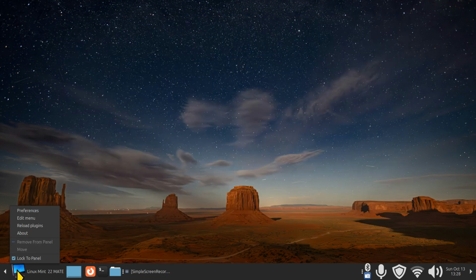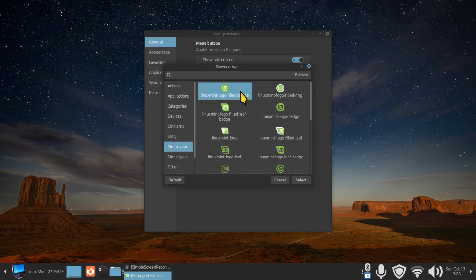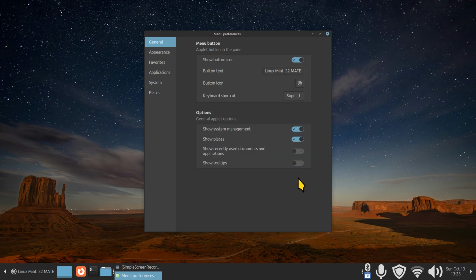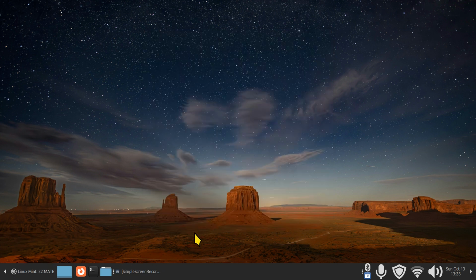So the original Linux Mint icon looks like this. I'm going to right click on that monitor and hit that. And we know we can pick different icons. Hopefully you know how to do this. If not, this is your original one, and it is very small. I'm going to show you where to find that icon to make it bigger.